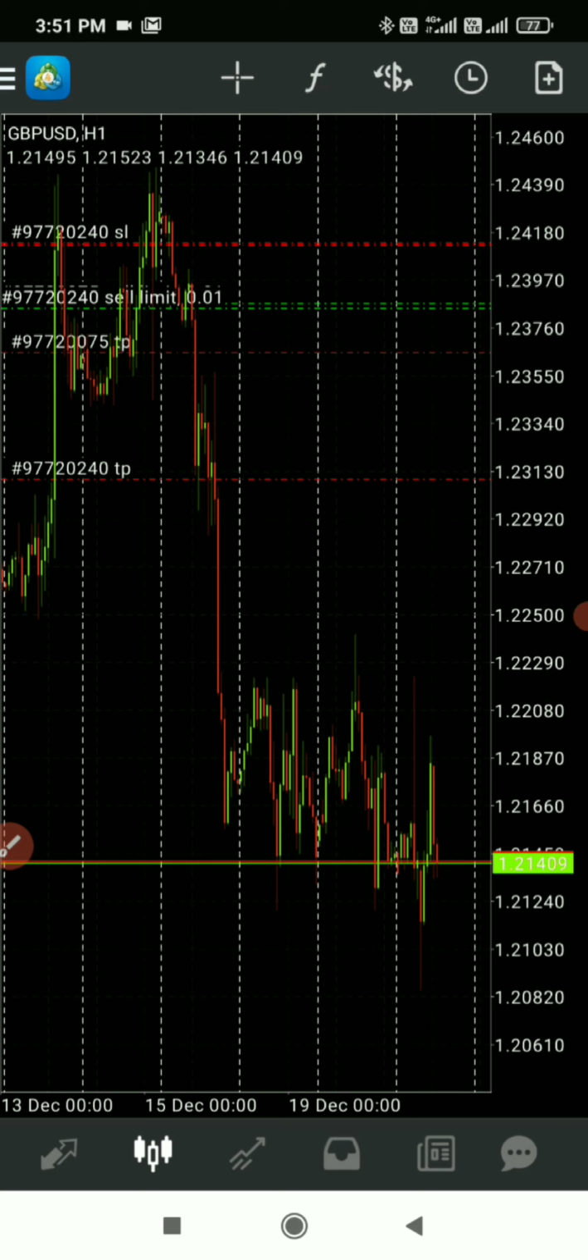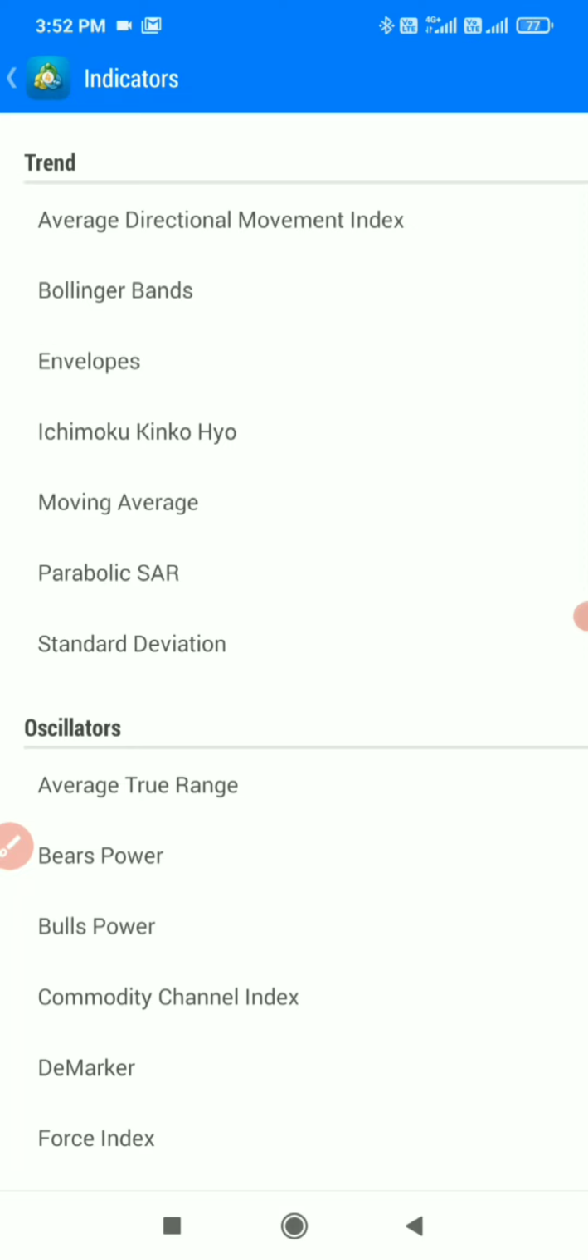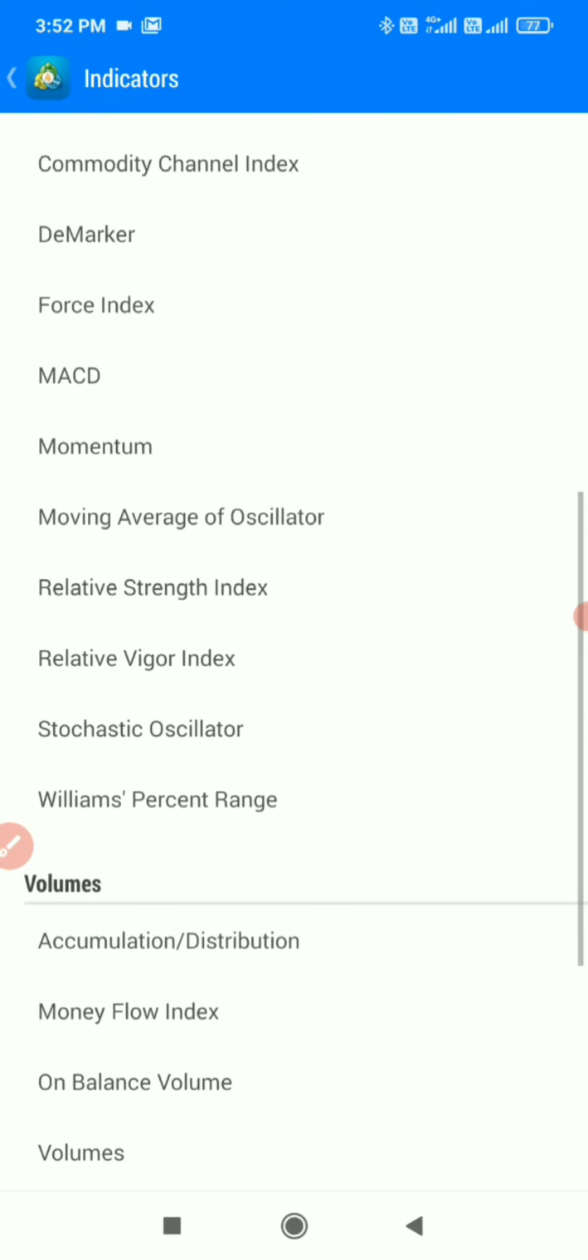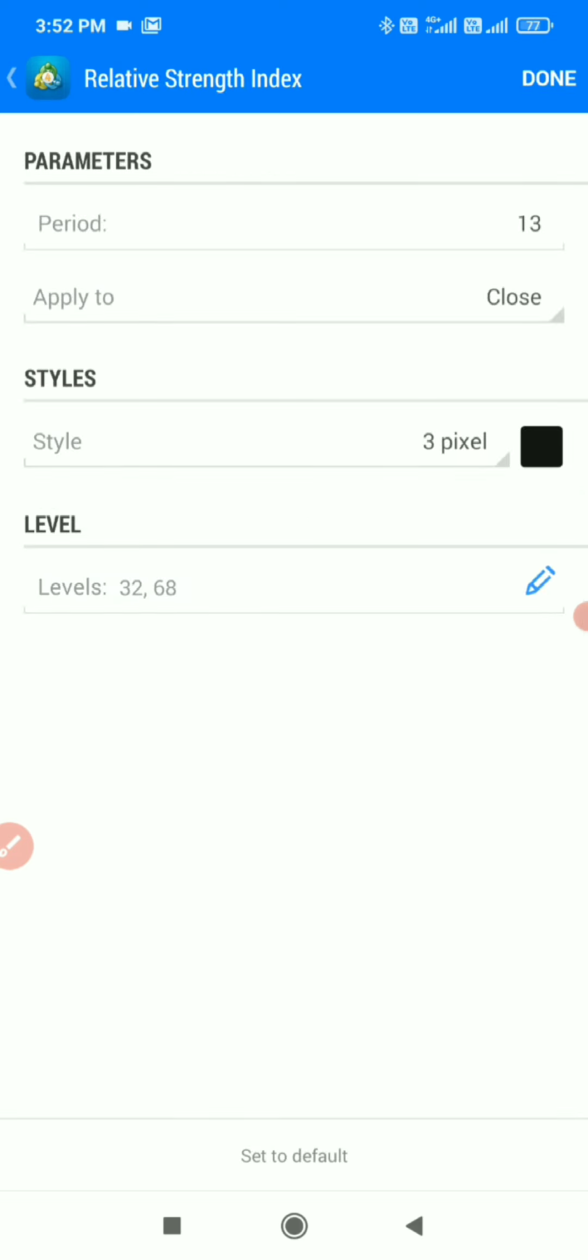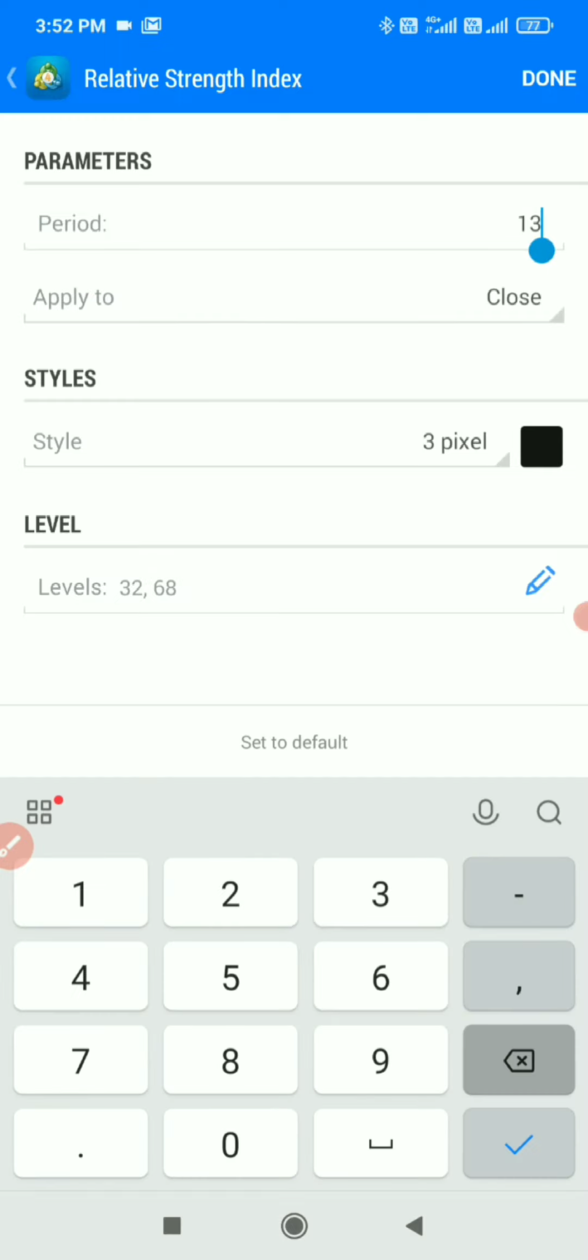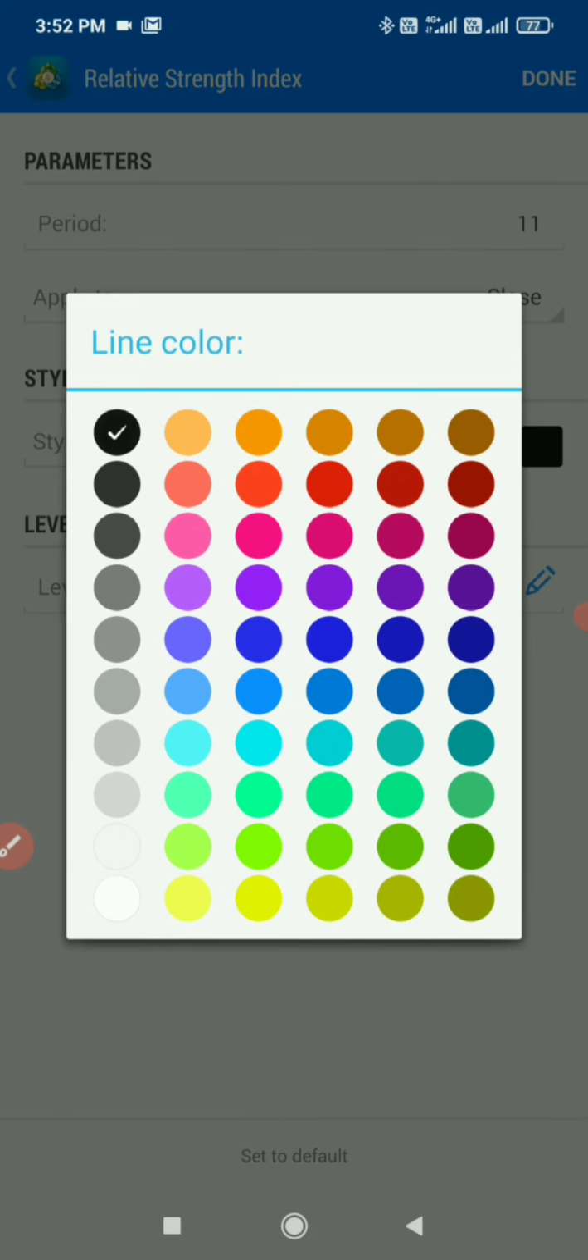is that we have to add RSI. Go to the icon there, search for RSI, that is relative strength index, and the period will be 1. Apply to close and let this color be blue.